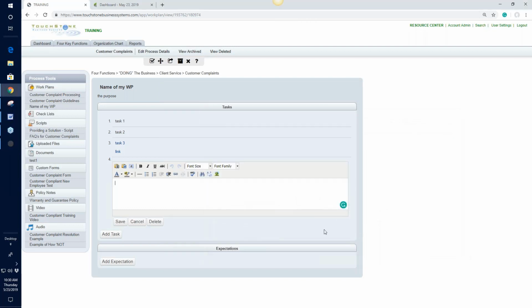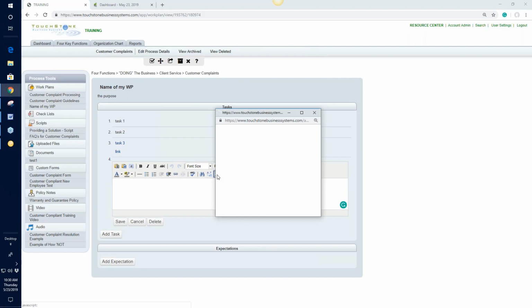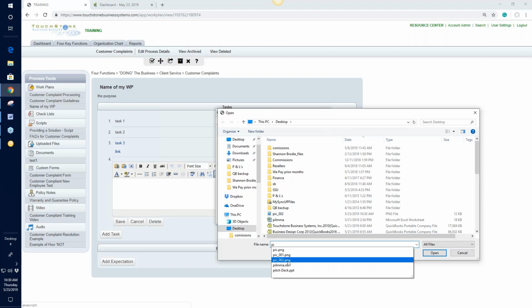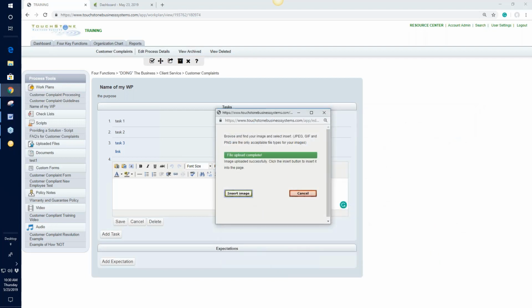Save. And now you go to the image uploader and you hit choose file. And if I just type in the 3 letters here, I'm going to see what I saved that as. And then I hit open. And then I hit insert. And then there's the image.